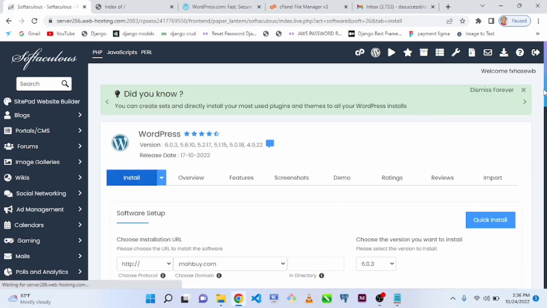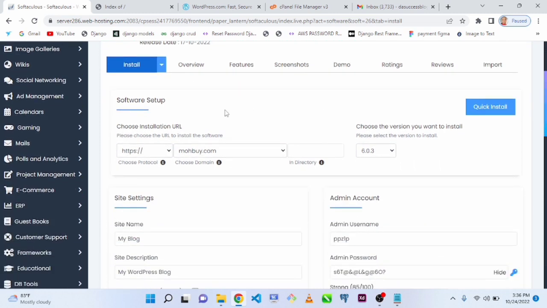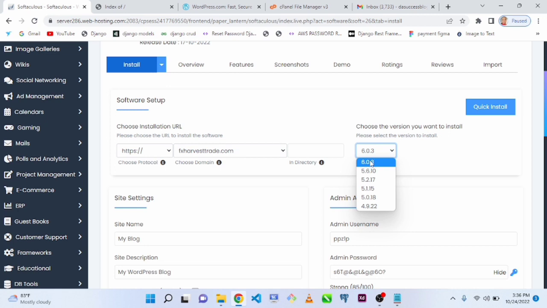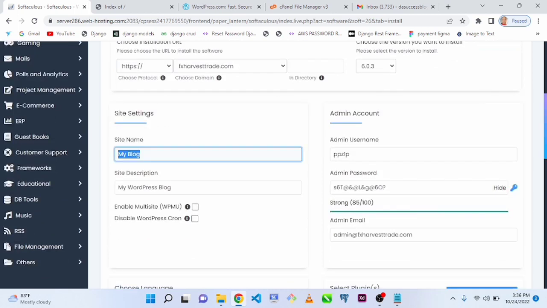After installing a copy, choose the directory you want to install WordPress on. I will install it on afestry.com, so I will just leave the directory like that. The version I'm installing is version 6, because that's the latest. All right, I will just say my blog, my WordPress blog. I will leave this.